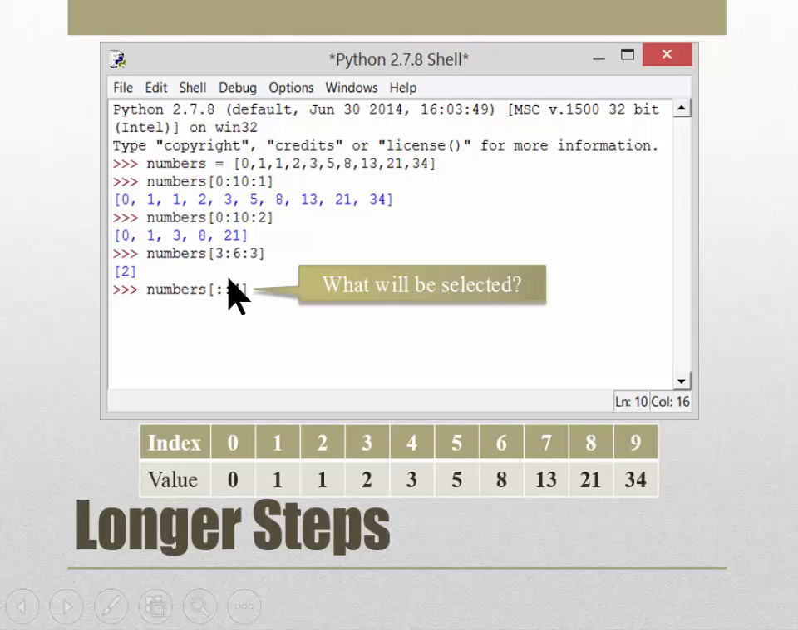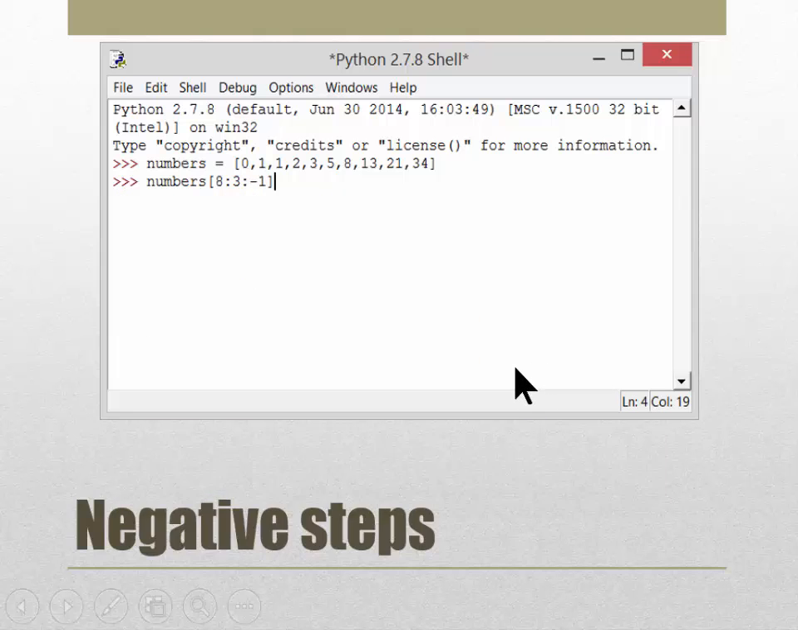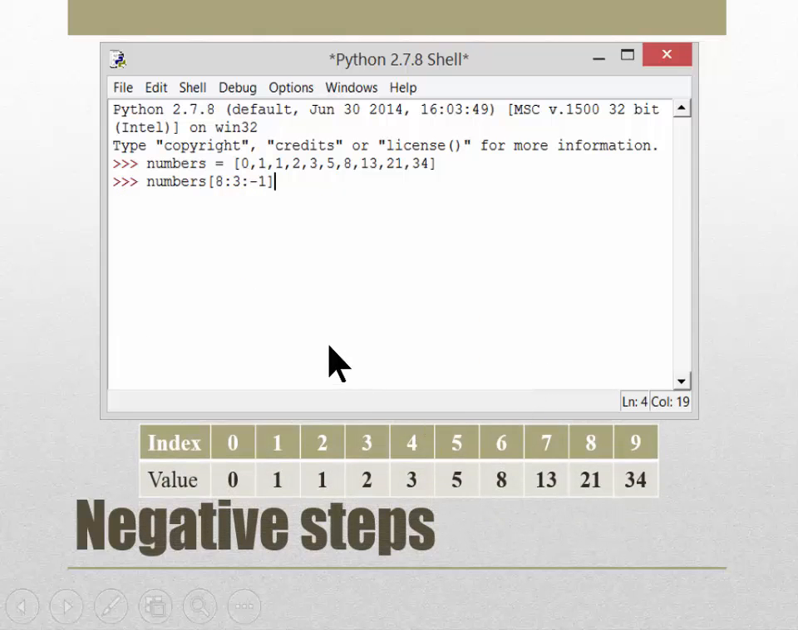If we just had that part there, we would get the whole list. But it says get every fourth one. So I think we're going to get the 0, then the 3, then the 21. Does that work? Yep. So, same sequence, try this next one, and you should still have it in memory, so it should work.